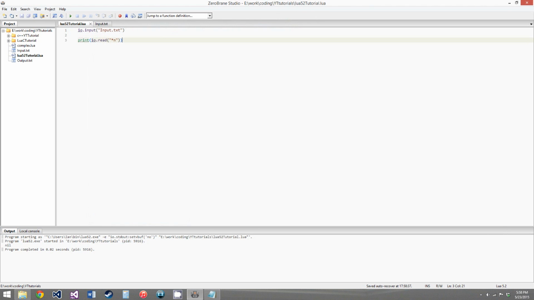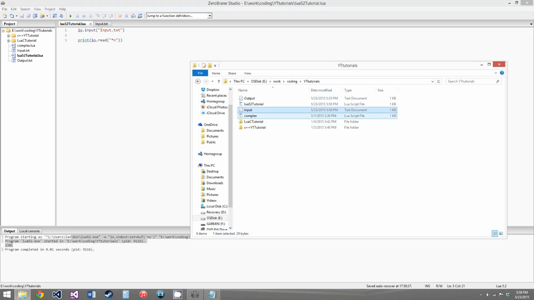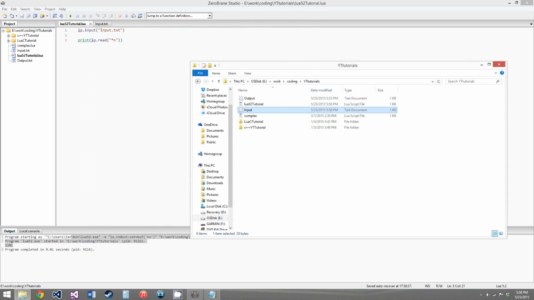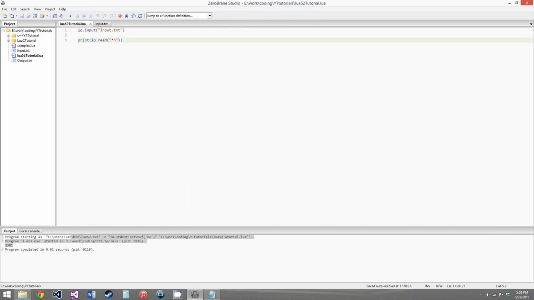So if we have this, then it works. We get 2301, but *n only works if the line that you're reading is just a number. It can't have any extra characters in it. It basically just calls io.read with *l and then calls tonumber on what it gets from the input file. So the final parameter you can give to io.read is a character limiter.